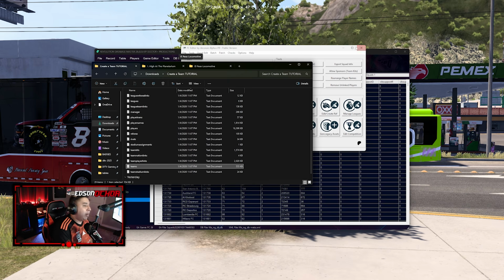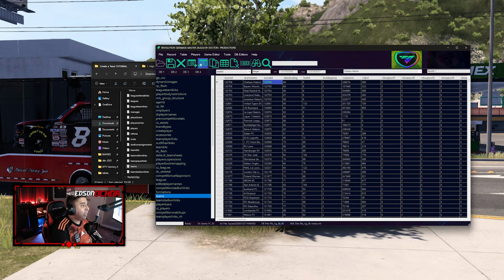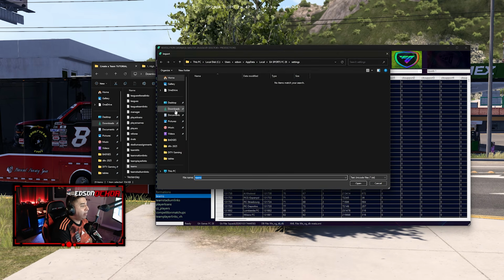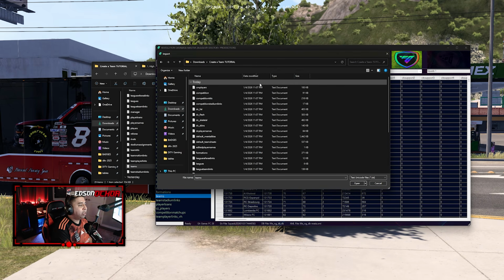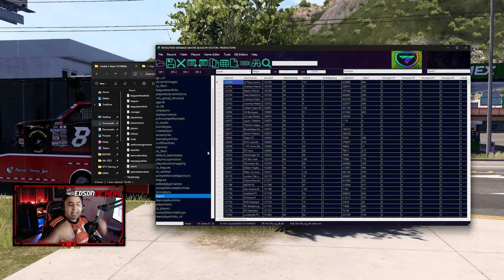So now what we're going to do is go into Revolution Database Master. We have the teams table open. We are going to press where it says import single table. We're going to access the folder that we mentioned and open the teams text document. That is going to import the information that was created in FC Editor.